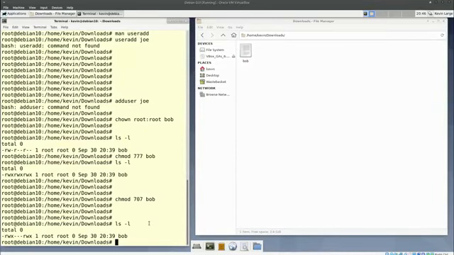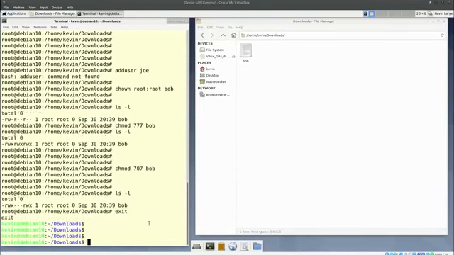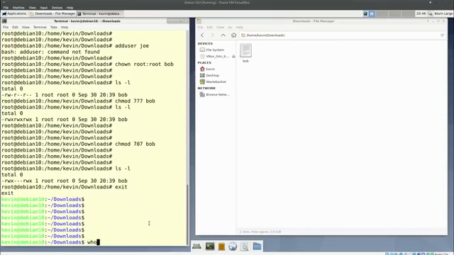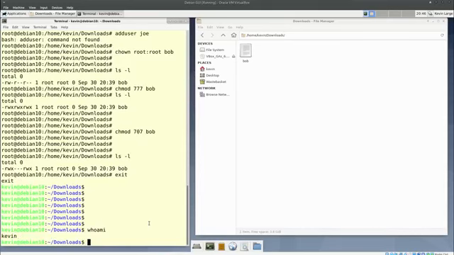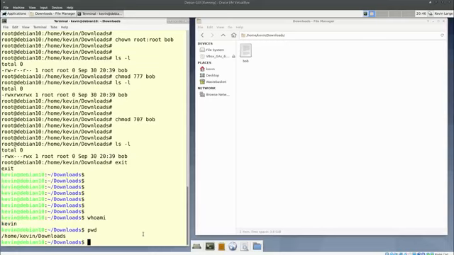Let's just become the normal user again. So I'm going to do an exit. Go back to being the normal user. I'll double check that I am the normal user by typing whoami, but I can tell that from the prompt anyway because it says Kevin. While I'm in here, I'll do a pwd to make sure I'm in the right place. Home Kevin downloads. I am.